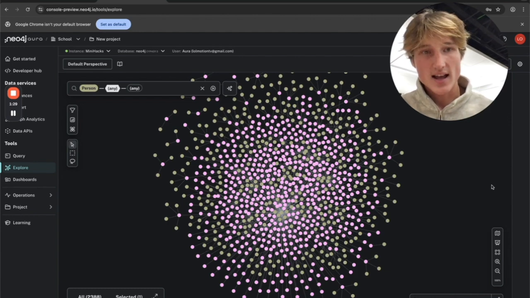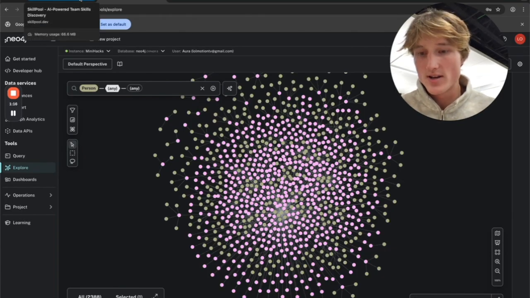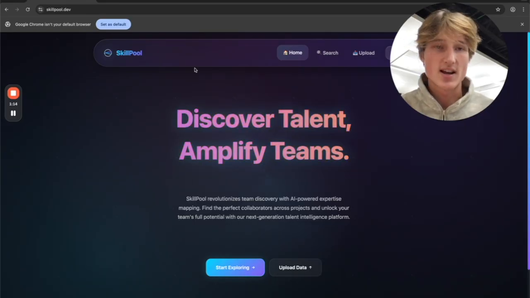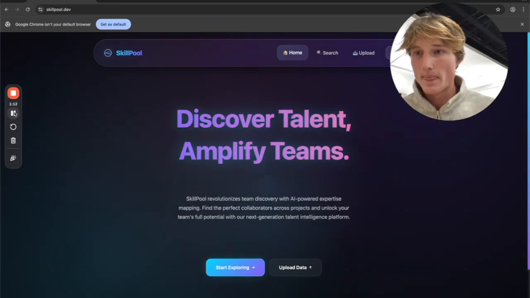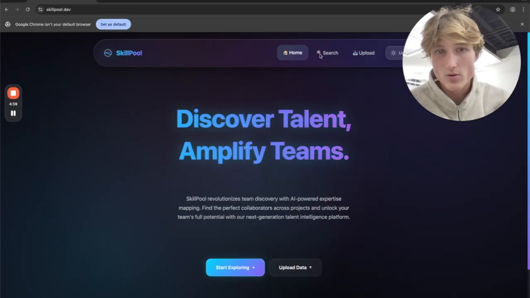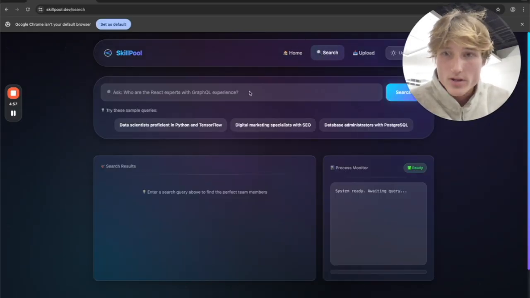So then the last step is search synthesis. So when a user enters a query, we generate an embedding for the query and perform a vector search in Neo4j, and the results are then passed to an LLM, which is going to be Gemini API, to synthesize a concise and actionable answer.